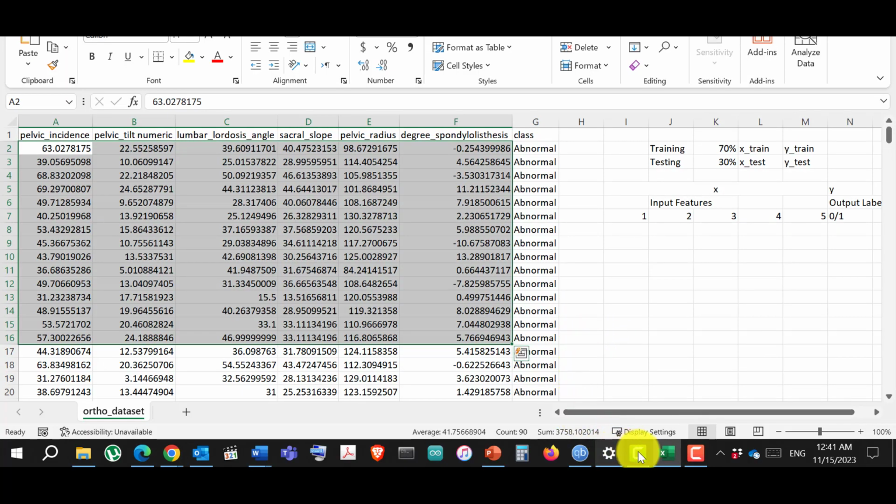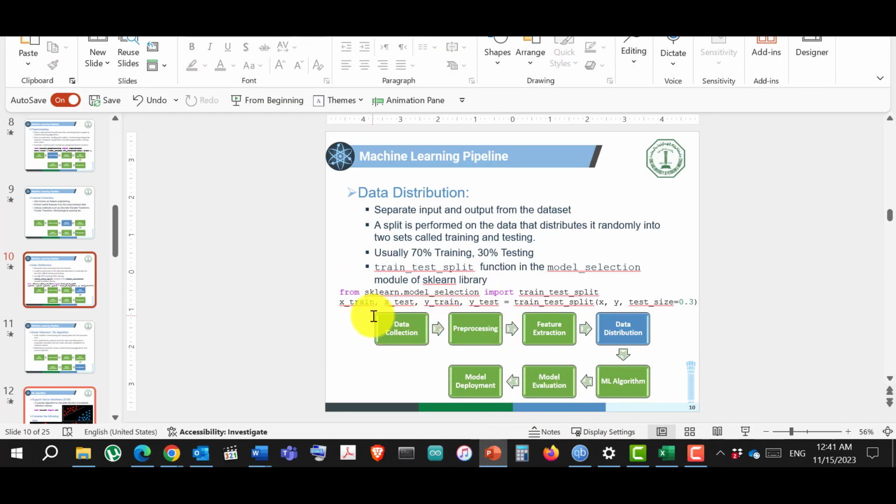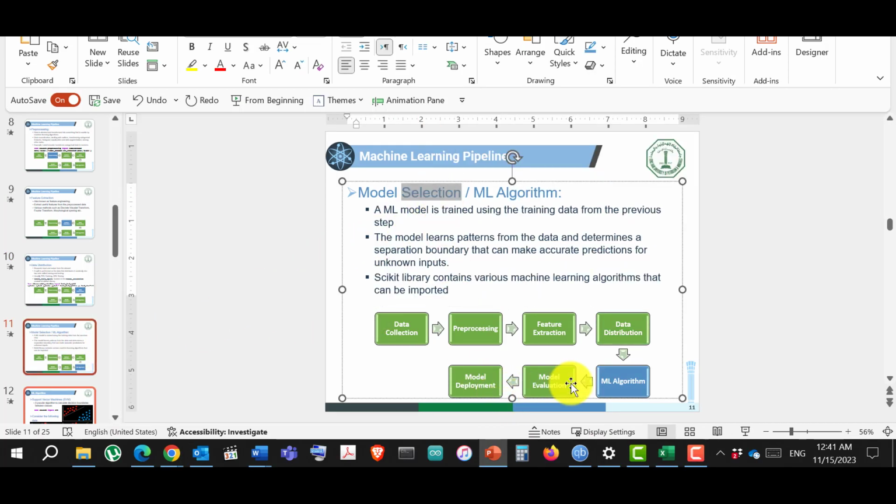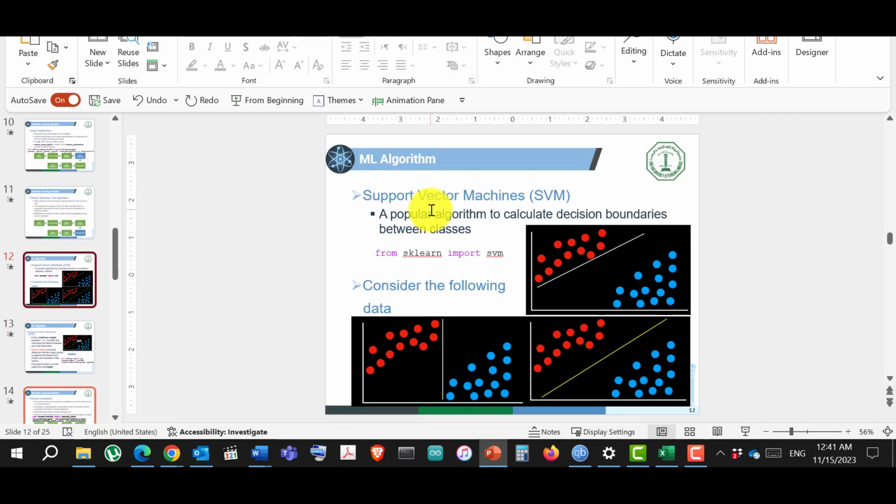So once the data is split with the help of data distribution, after that we can do the machine learning model selection. There are different machine learning algorithms available that will learn patterns from the features of the data that we provide, and they train the model. One algorithm among them is the support vector machine. It's a very commonly used and very popular method. It is very useful in predicting and finding the boundary that can easily separate different data points.